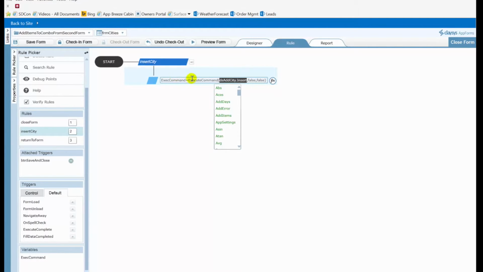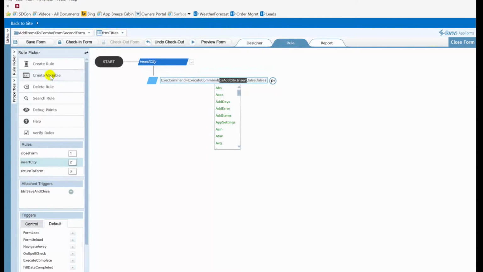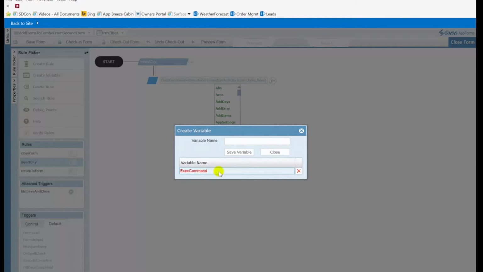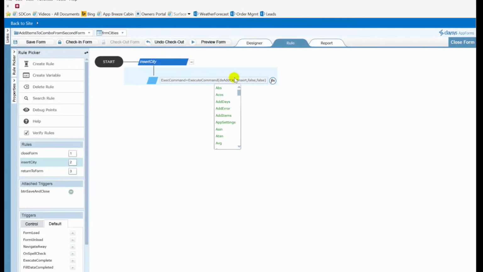Now, how did I create that variable? I simply went over here on the left-hand side of my screen, went to create variable, and you'll see there it is. All I did was come up here to variable name, type the name. Again, it can be anything that you like, and click Save Variable. It was that simple. So when this completes, what will be in my variable is the text ds_addCity.insert. So you could use this in various places. Maybe you're doing an update, maybe you're doing a select, and then you store the result of that into your variable. Now, why would you do that? Let's take a look at that next.